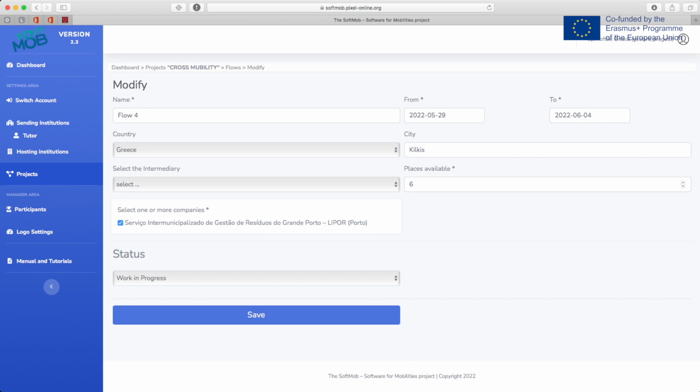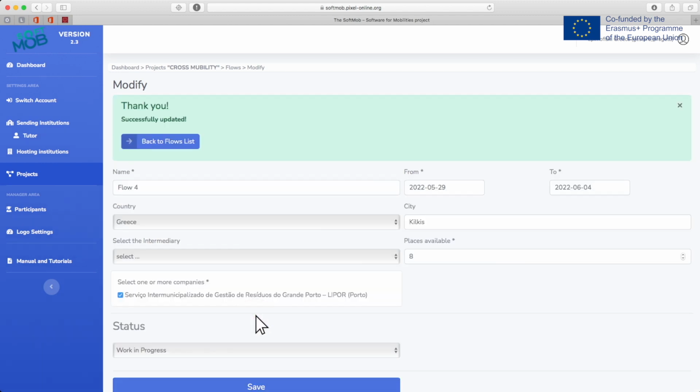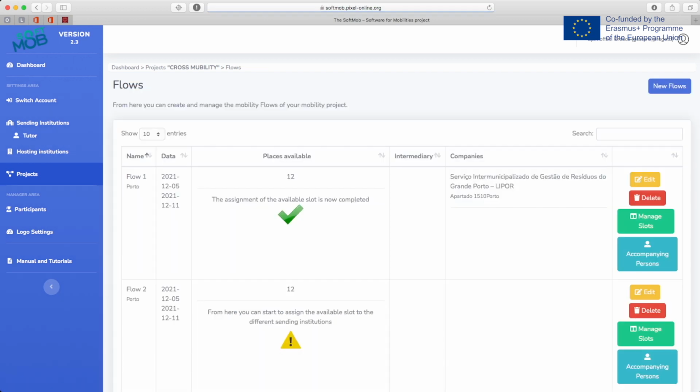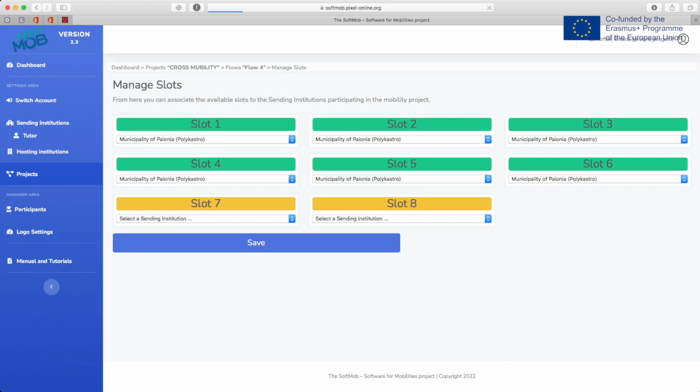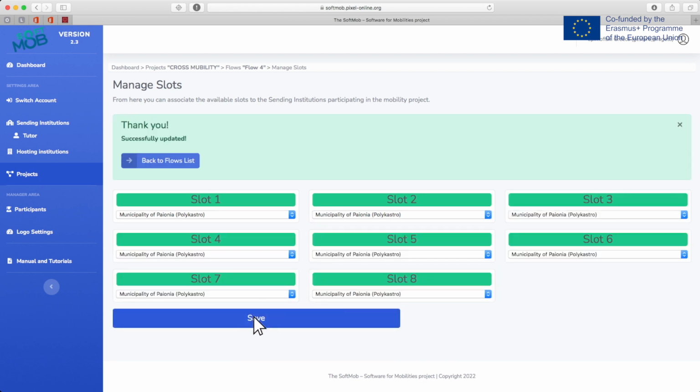Now if we change the places available, here for example, you will see that the amount of slots will also change. We successfully updated again. If you go to Flow 4 and click on Manage Slots, you will see that now there are 8 slots. So it's dependent on the information we insert at the beginning when we're creating a flow.